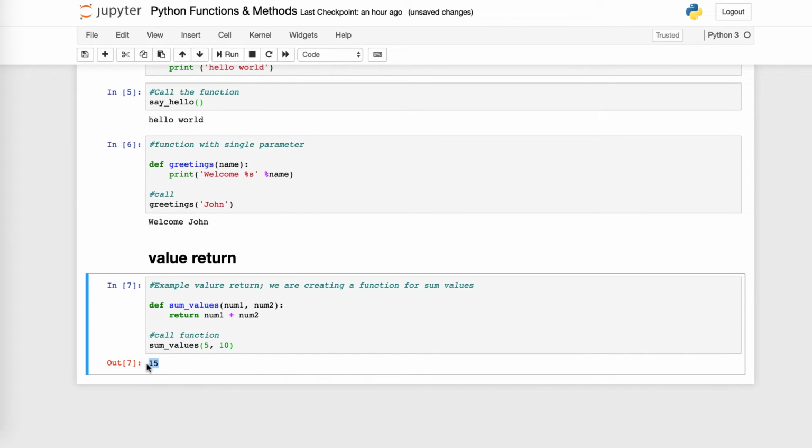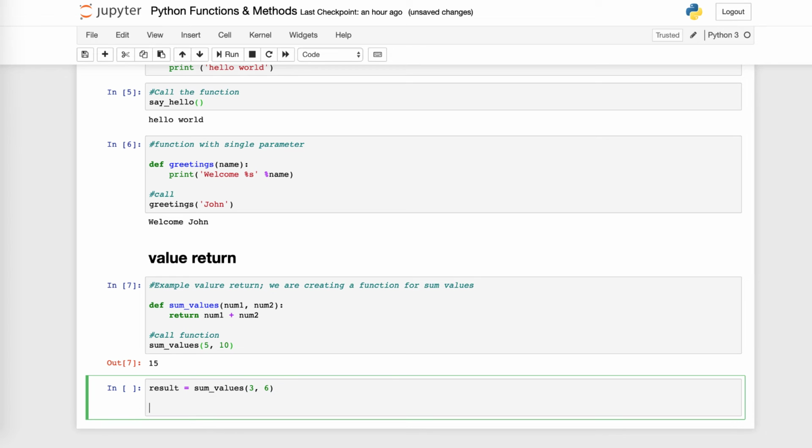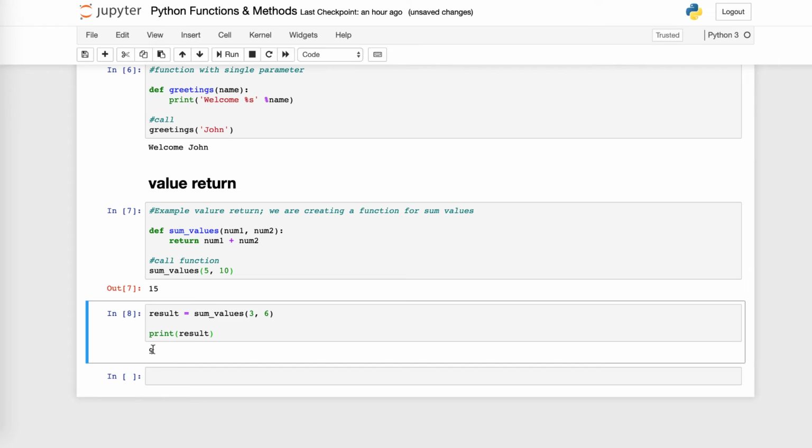This way you can also use the standard way to call this function, just like a variable. Create the result and then call sum values here with, like, 3 and 6, and then we can print the result. If we run it, it's 9. This is another way.